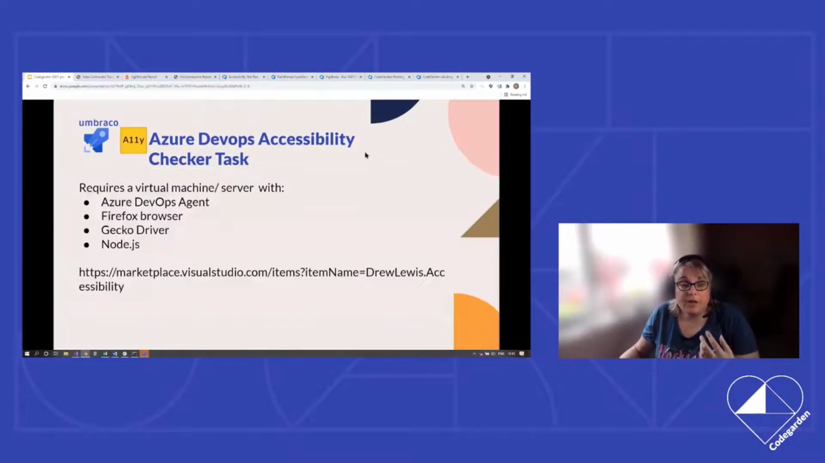So your URL needs to be accessible to Azure DevOps. And obviously, as you probably saw, you'll need to create a task per URL you want to check. And it does have a few configuration things you need to set up, and it will only work on a virtual machine or a server.